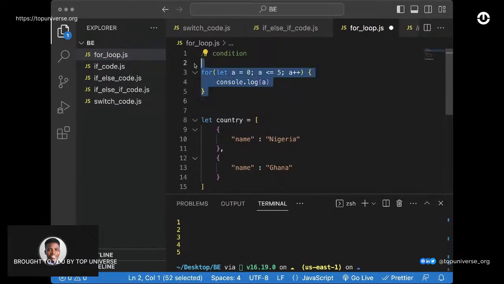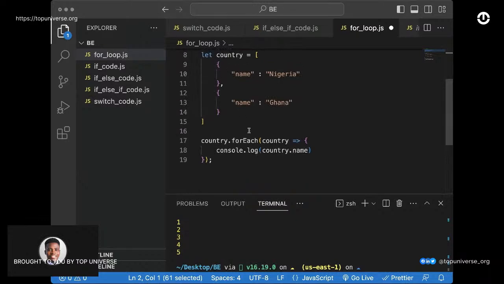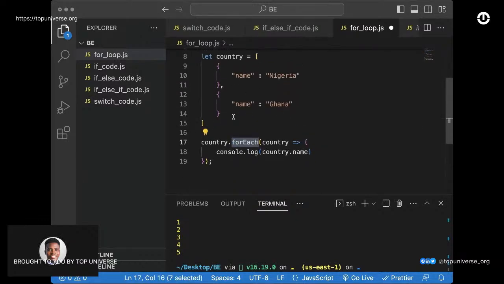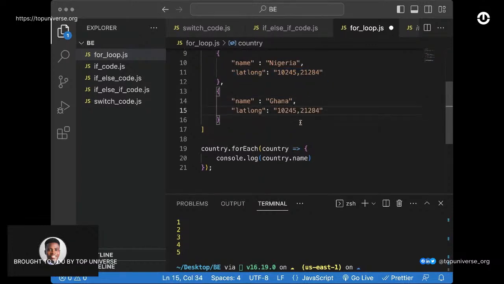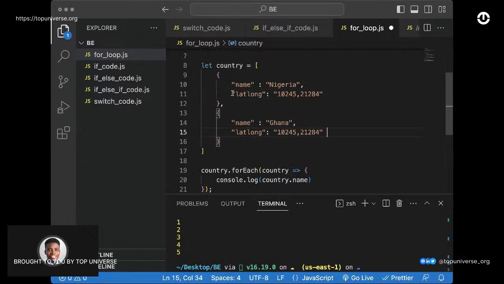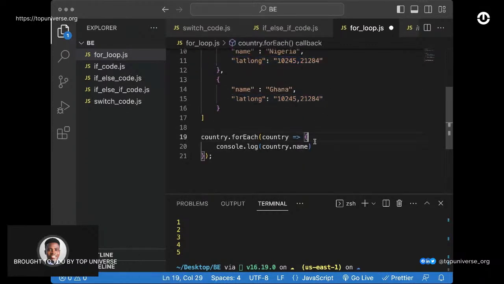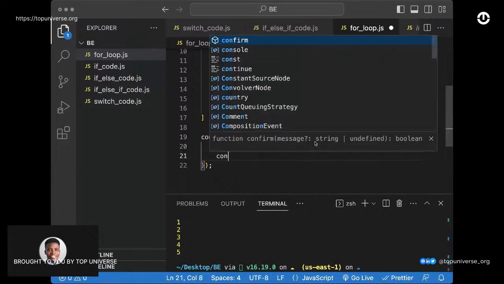Now, if we have something like this and we're working with the forEach pattern, this is going to basically print out the country and the name, right? The name of the country. If you have maybe latitude and longitude, those kinds of things, right? So let's just say lat long. And I'm going to put a random number here, okay? Very random. I have no idea what the lat long would be, but let's assume this is what you have in here. You can go ahead and even print that out.